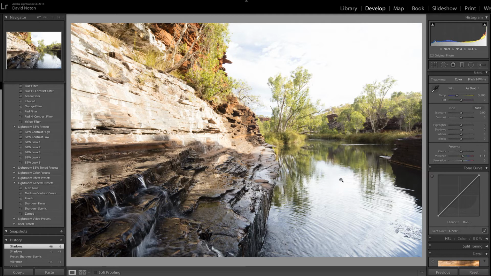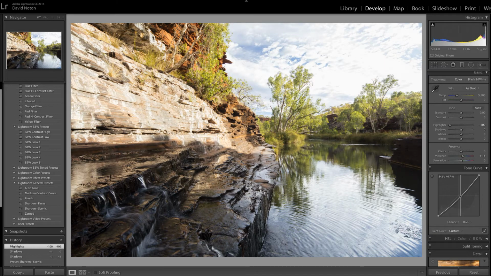Under the histogram, I can see there is detail, but I want more detail, I want more density there, so I'm going to bring the highlights right back to maximum. And it's had the effect of bringing in more detail here, particularly in the bright areas of the water. I'm now going to use the point curve to just darken that down a bit.